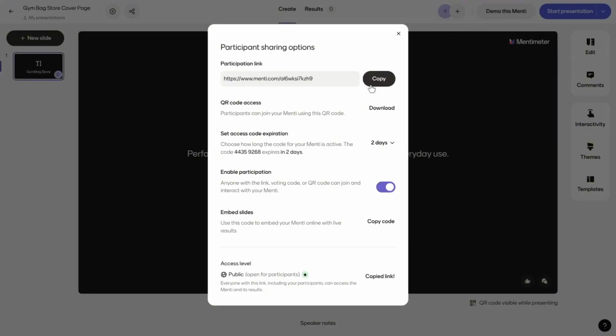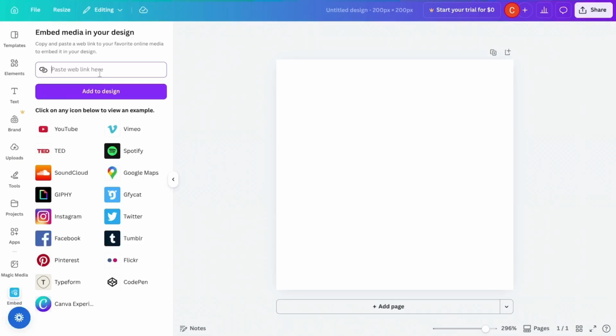Log in and open the presentation or slide you want to embed. Once your slide is ready, look for the Share or Presentation link. Copy the link to your clipboard. Now go back to your Canva project.